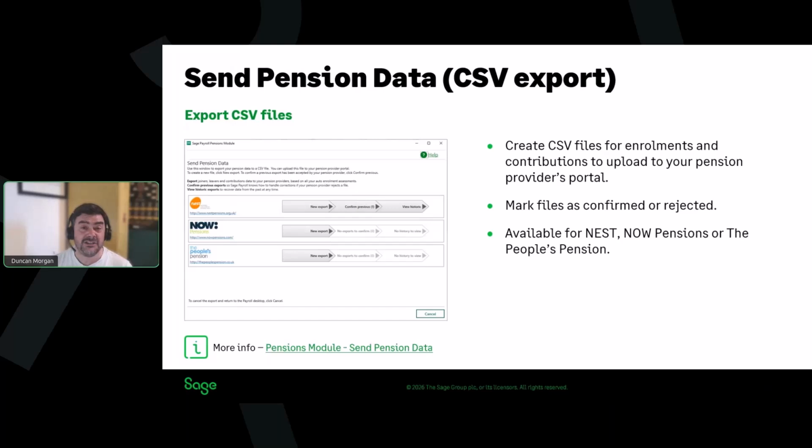Now, one option just to mention is that if you don't have PDX enabled, you'll have our original send pension data feature. Some customers still use this to produce CSV files for Nest, Now Pensions or the People's Pension. So that is one route, using the send pension data option to create those CSV files. Or if you're seeing this screen when you go into send pension data and you prefer to use Pensions Data Exchange, you can always get in touch with our support team, who will help you to switch that feature on. For more information on using the original Send Pension Data option, you can follow the link on the slide.